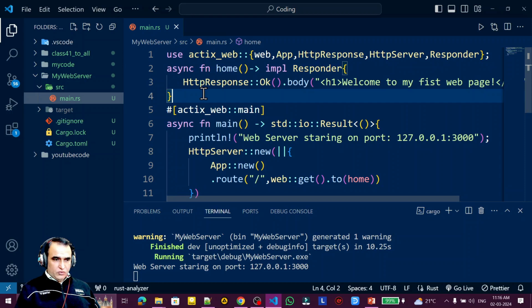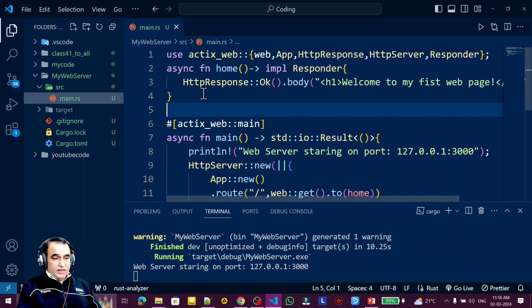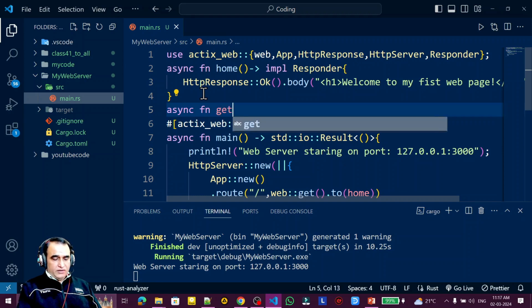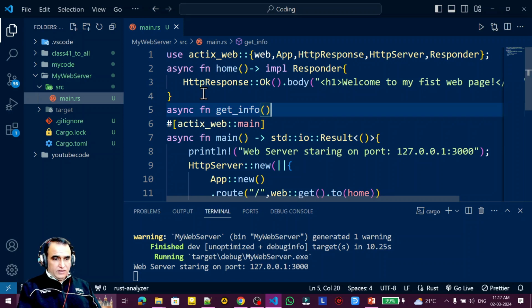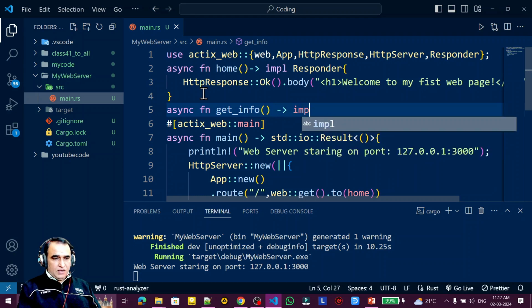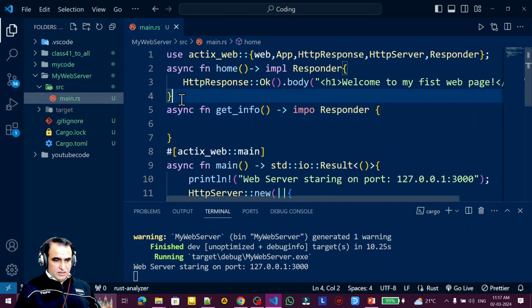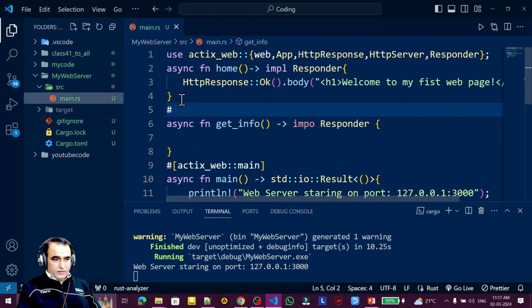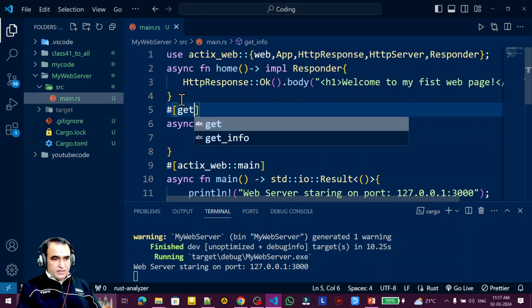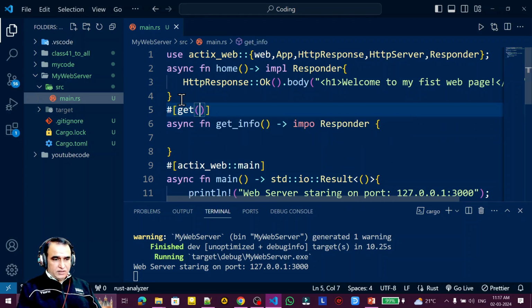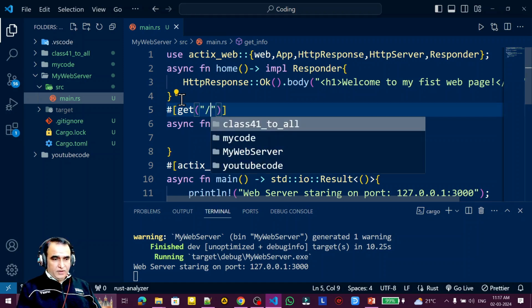But if you want to create your service, like I say async, I say function, and I say get, I say info, like this server I want, then I say impl Responder. So I'm going to create a RESTful service here. So for that I have to put here like this, and here I say get, and under this I need to pass, I say /info.